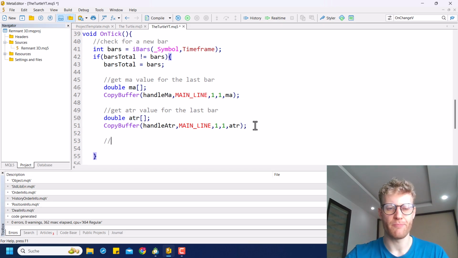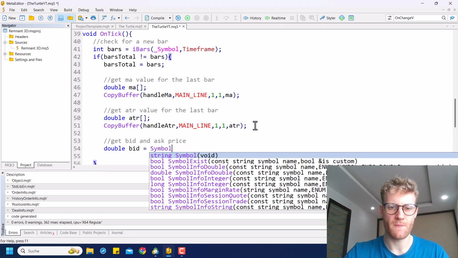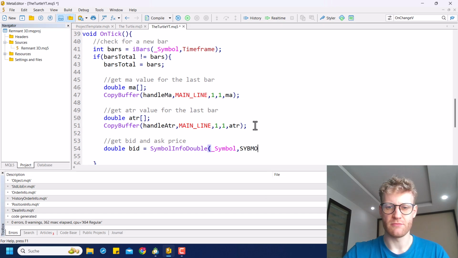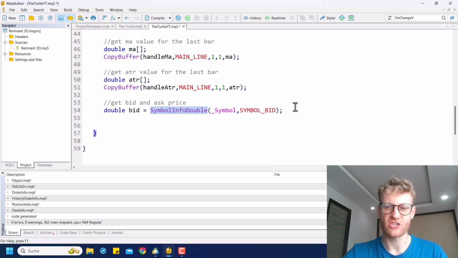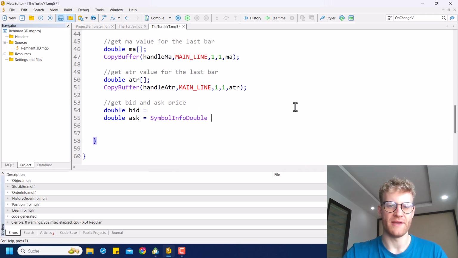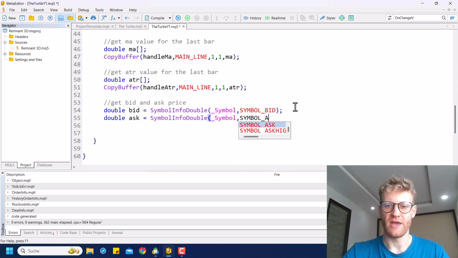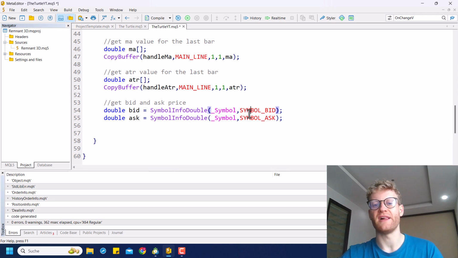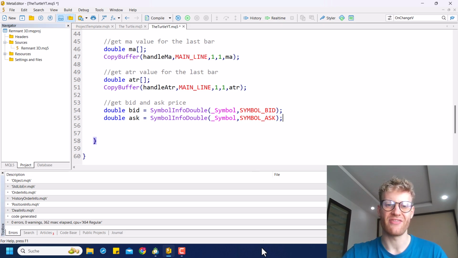Also for further processing, we will need the bid and ask price. So let's say double bid is equal to SymbolInfoDouble, SYMBOL_BID. Like these SymbolInfoDouble functions, this function can be used whenever you need a specific property from a specific symbol. And you can see you can get a lot of different values, but we will just go with the bid and the ask price.